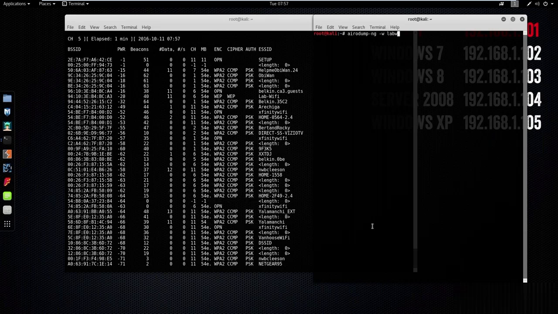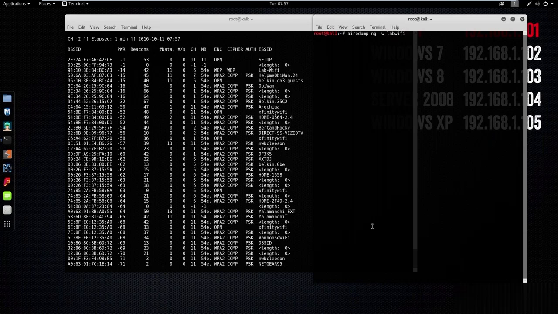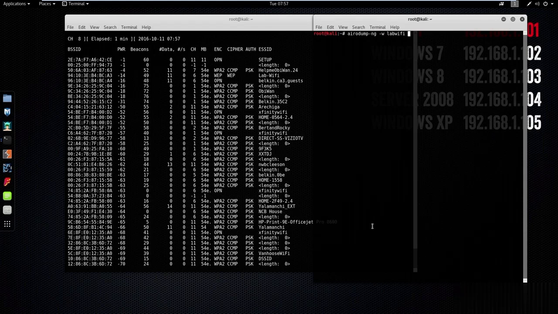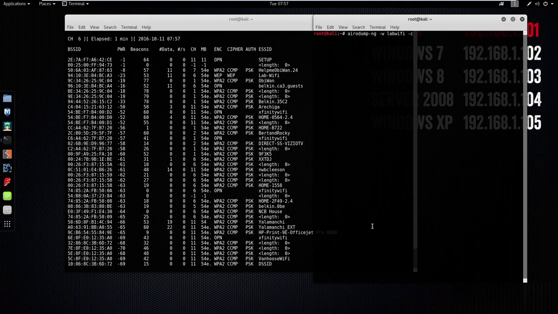-w, and we're going to write, and what this is going to do, this is going to create a capture, like a Wireshark capture, a packet capture, and I'll explain a little bit more about that in a little bit. And it's going to do a packet capture of all traffic, and that -c means channel, and that is the wireless channel.